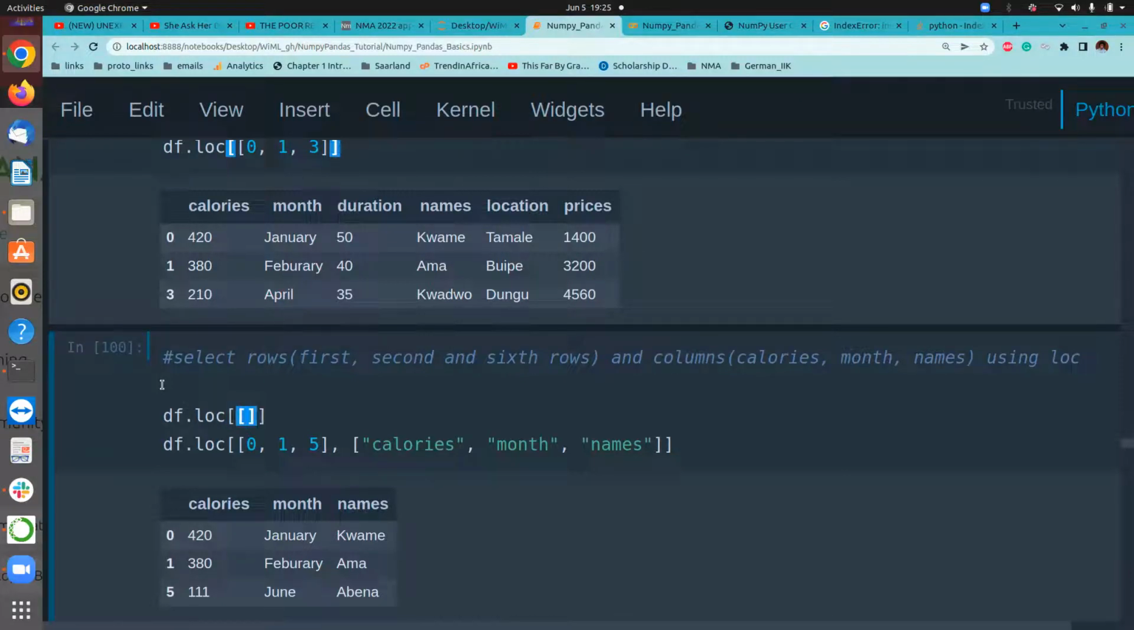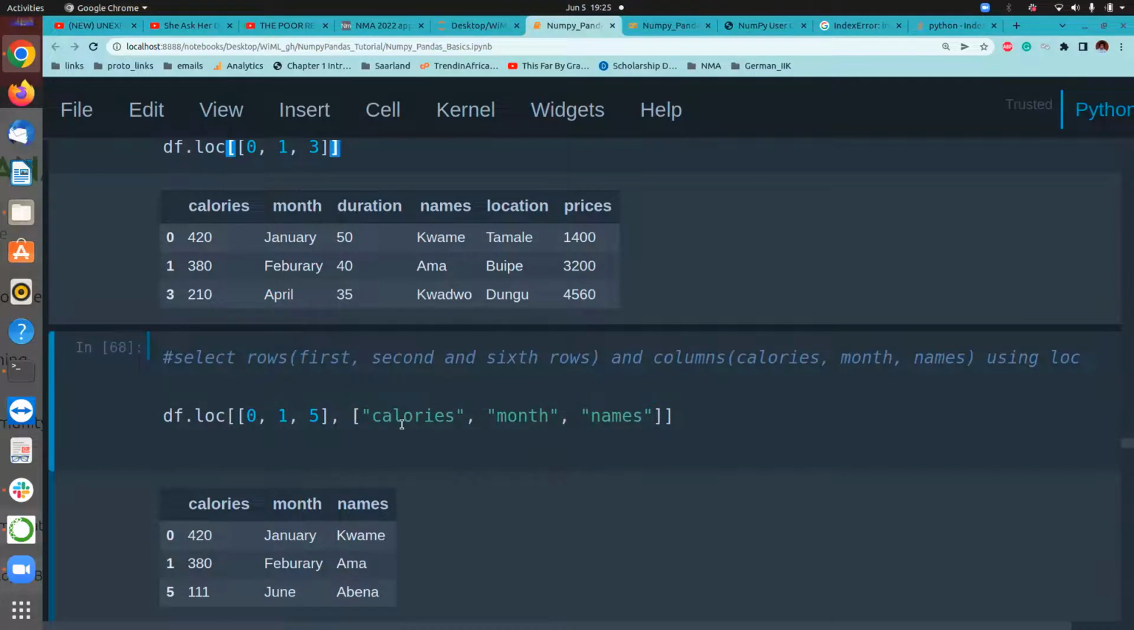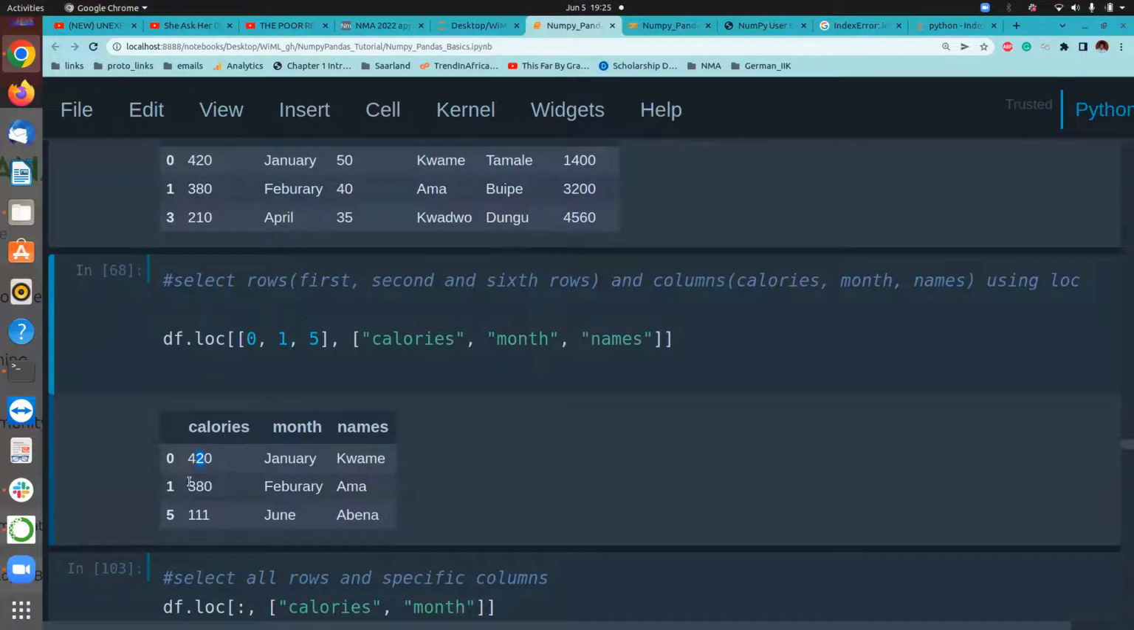The first square bracket is where we specify the rows that we want, and the second is the columns that we are looking for. If we run this, it gives us 1, 2, 3, because we wanted 3 rows. You can see 0, the first, that's 1, and the fifth, that's this. We want calories, month, and names, so it returns exactly that for us.